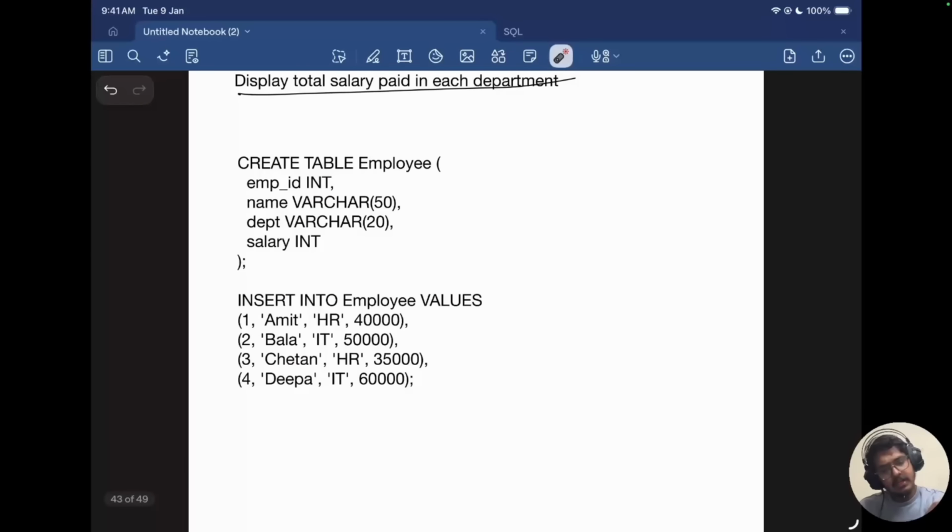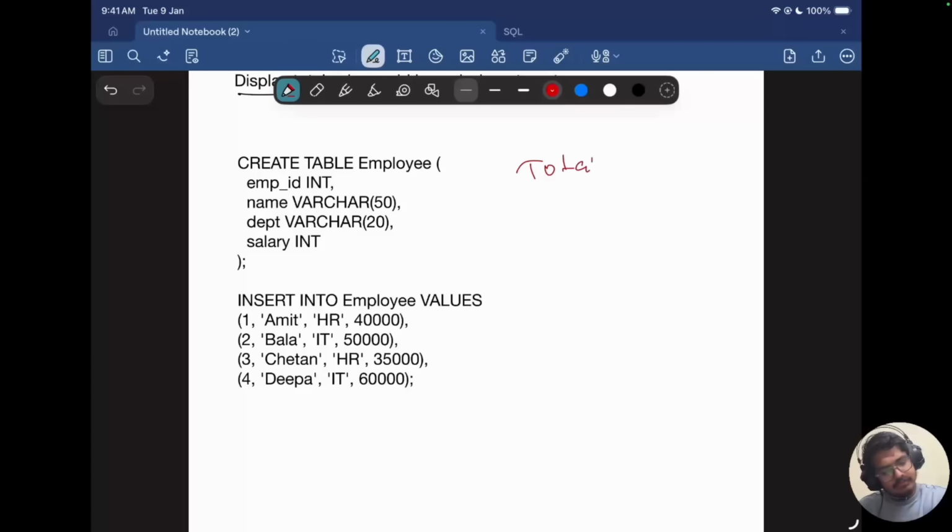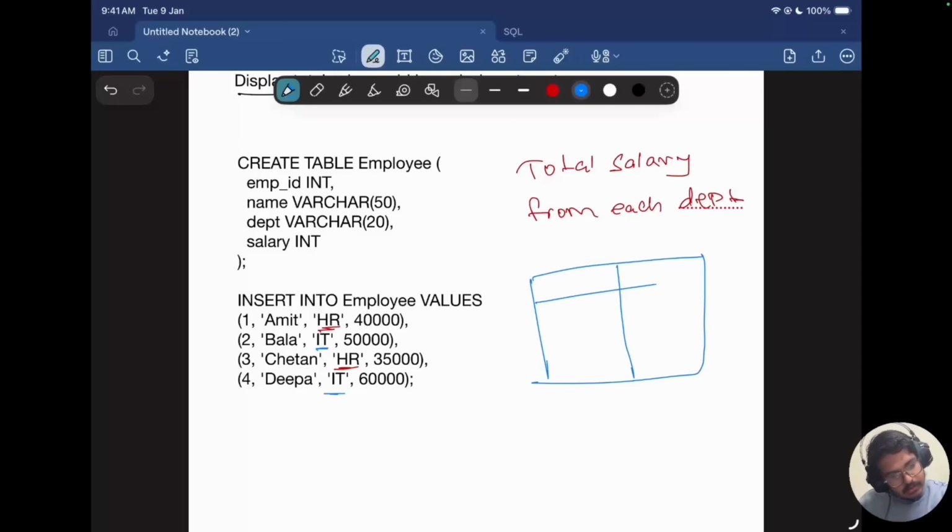Now I want to list the total salary from each department. I basically have two departments, HR and IT. So I will make groups. This is department and this is total salary. This would be my output. Department 1 is HR and this is IT. So the HR department would be simply 40 plus 35 and this would be 50 plus 60. So this is how we will solve it.